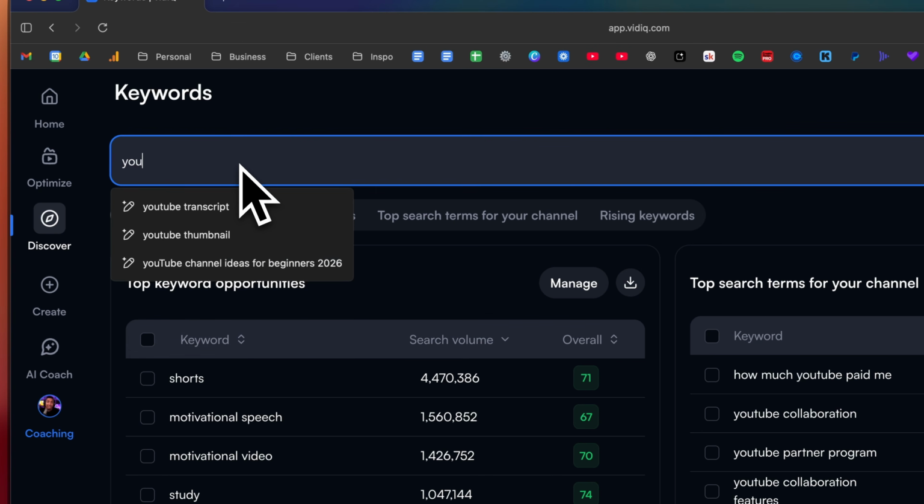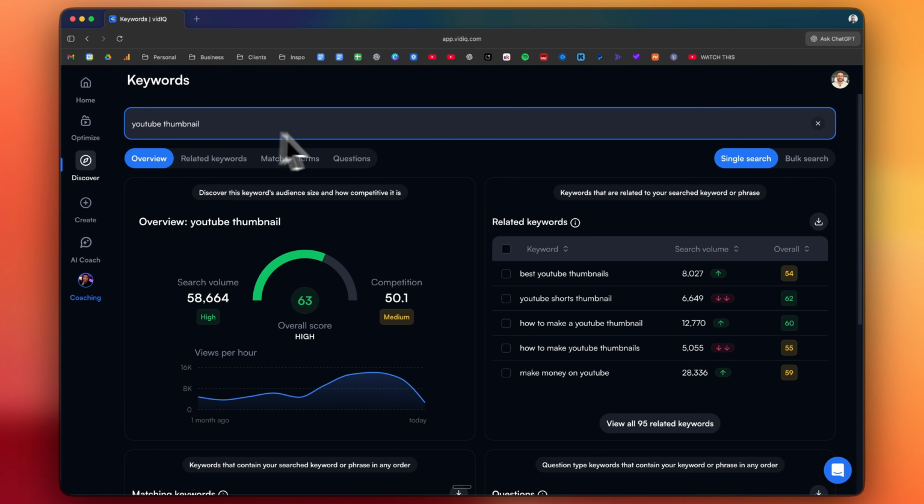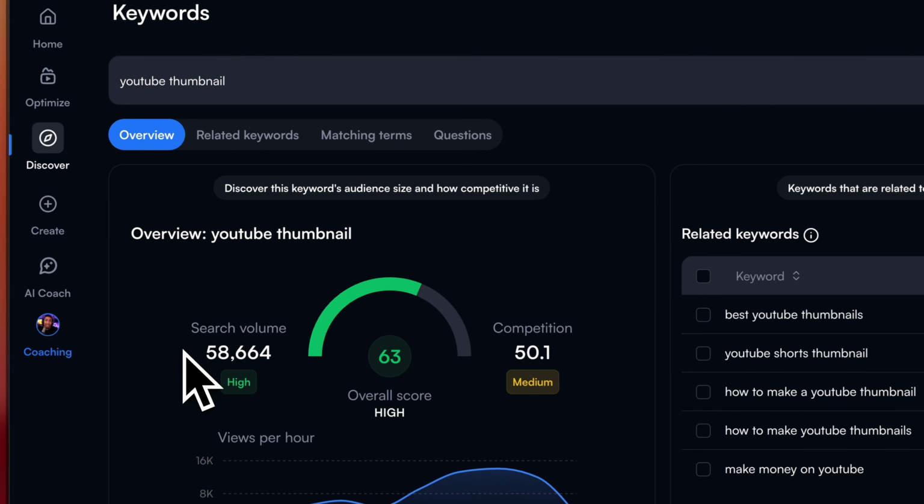And this is where I go before I ever hit record. This helps me figure out which topics are actually being searched for, how competitive they are, and whether it's worth making the video in the first place. You just type in your keyword or phrase and vidIQ will instantly show you the search volume, the competition score, and here's a really good example of how useful this can be.